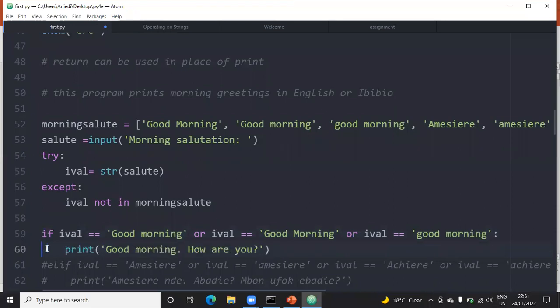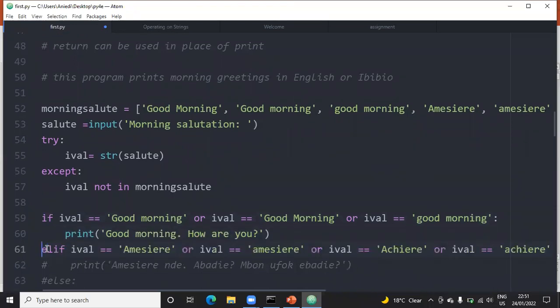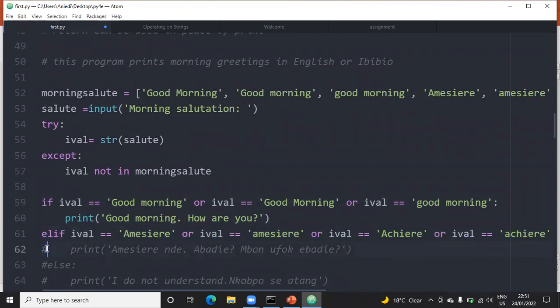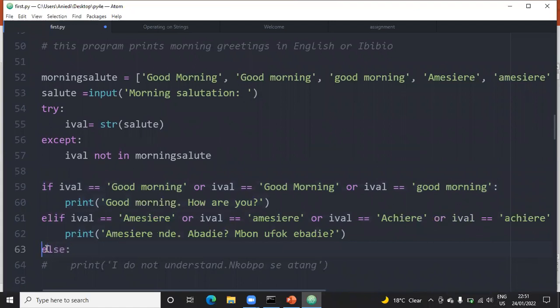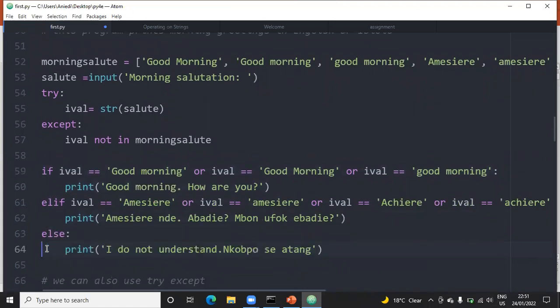The program says, morning salute. I created a list of morning salutations. So now we call for the person to write the salutation. Tell us whether you want to tell us good morning or amesiere or anything. Then we wrote try and except. Try that the person has inputted a string statement.